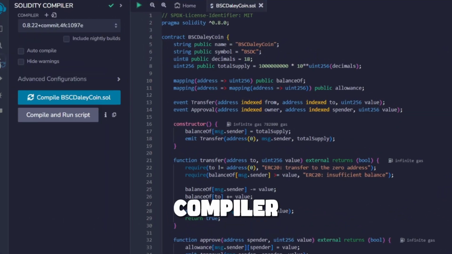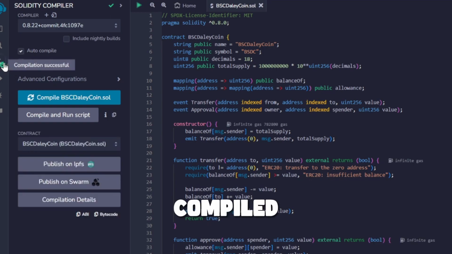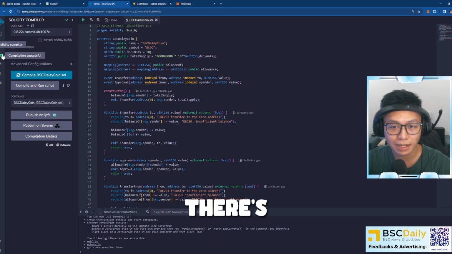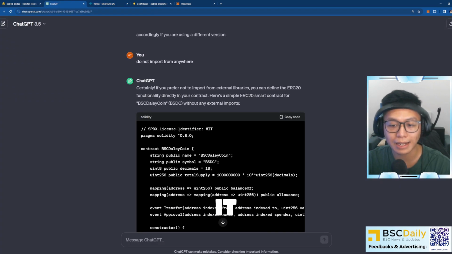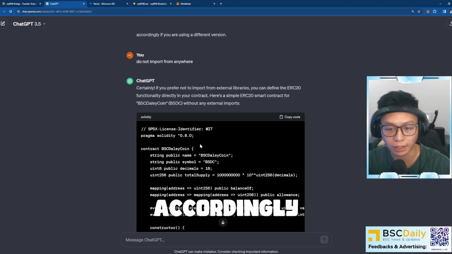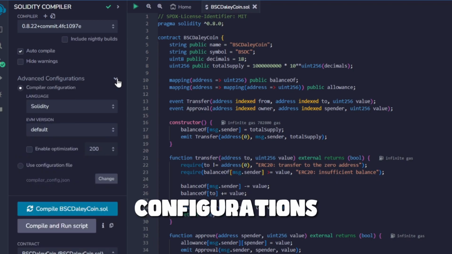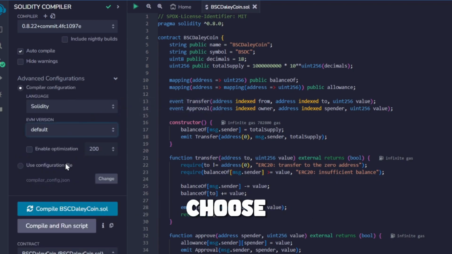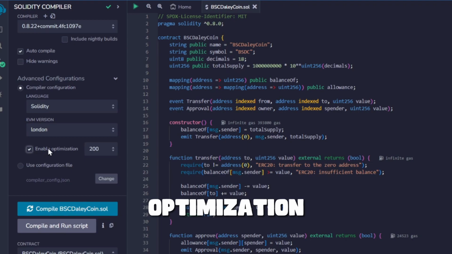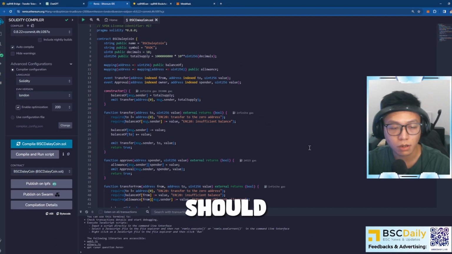Go to the compiler on the left side. Click on Auto Compile. Okay, my code is compiled successfully, but if there's any error, just go back to ChatGPT and ask it to change the code accordingly. Go to Advanced Configurations. Under EVM version, choose London and enable optimization. Once it's done, it should look like this.